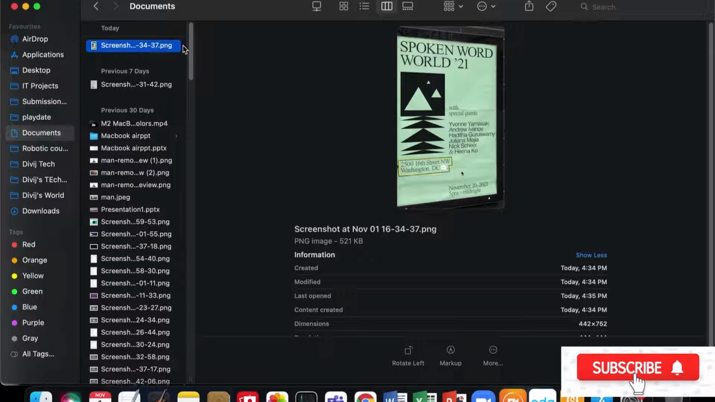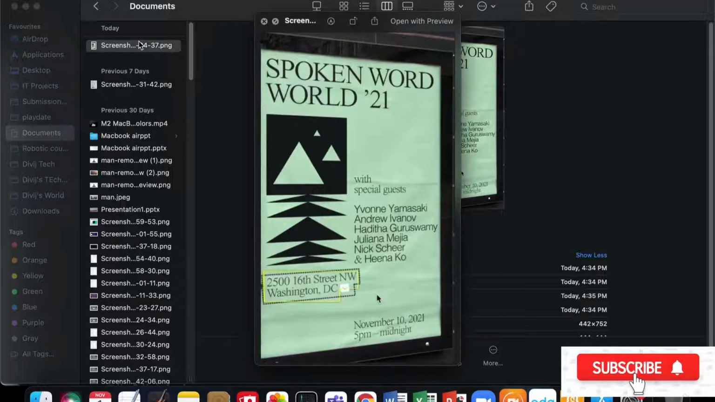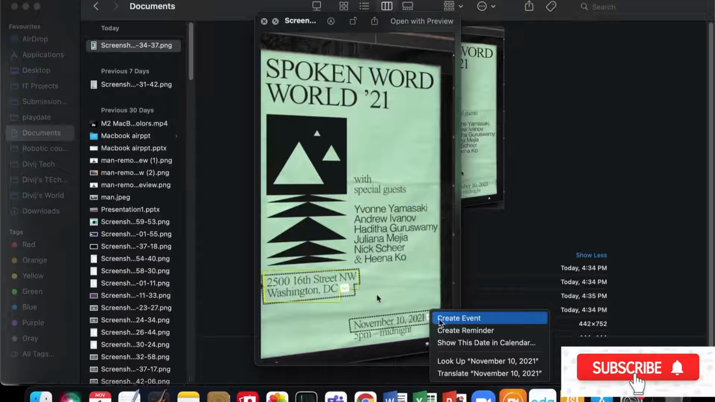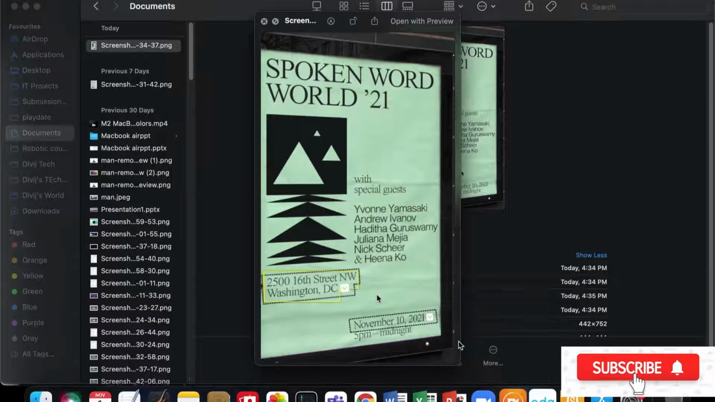You select a photo like this but don't open it, just click the space bar. So you can do a Quick View, but as you can see, you can now select the text. Now if I select this, look, you can actually create an event for November 10, 2021, because today is 1st November. You can show this date in Calendar.